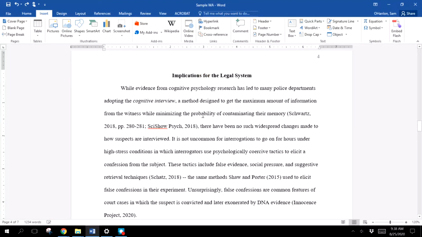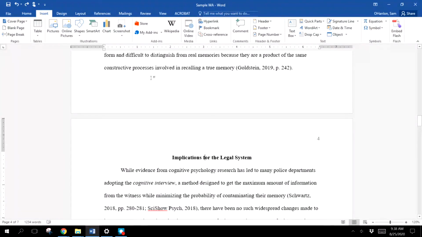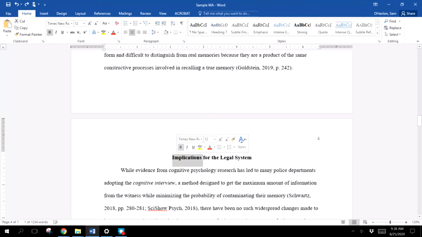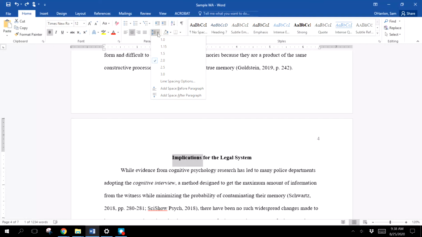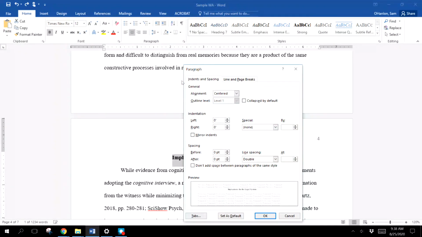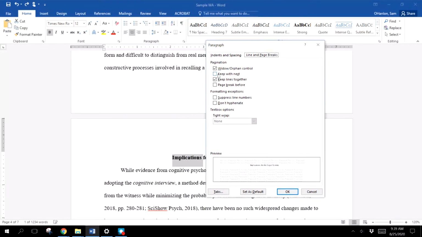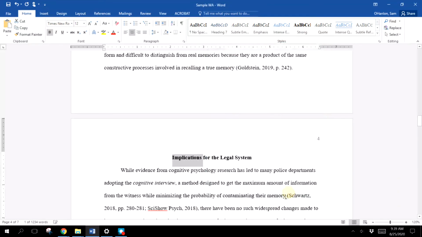Okay, so sometimes your heading may appear on the page before and be kind of separated from the section it labels. If that happens, you want to change it by right-clicking and going to Paragraph. The other option is to select this line and go up here to Line Spacing Options. Okay. So you want to go over to Line and Page Breaks and select Keep with Next. Okay, that will make sure that your heading does not get separated from the text that it labels.